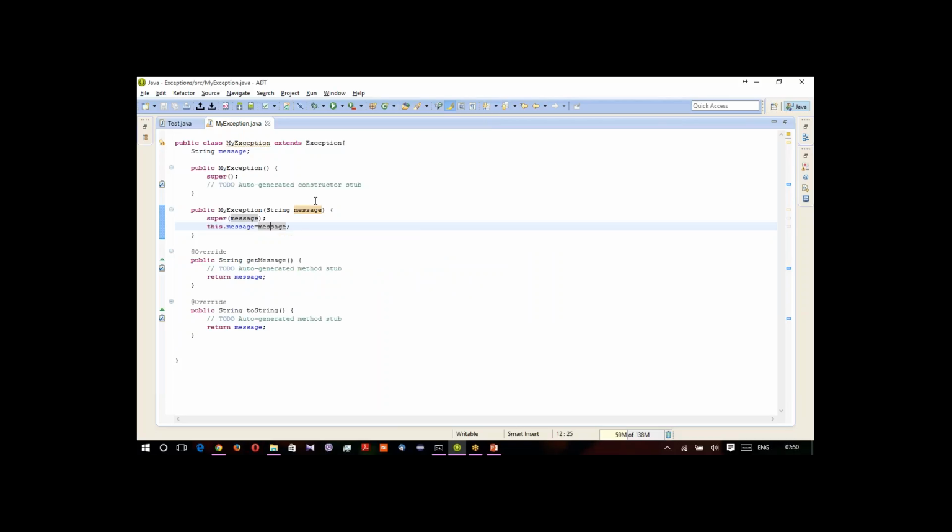Okay, and then in the getMessage, we have two methods called getMessage and toString. We are going to override those two, so that we return the message variable that we have.